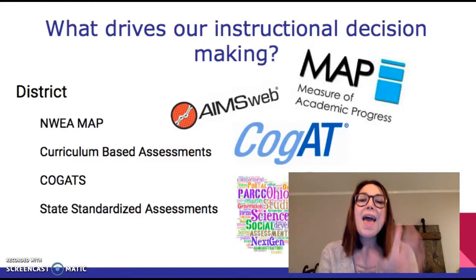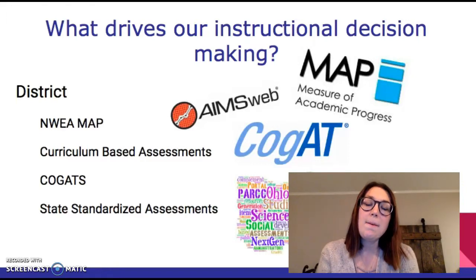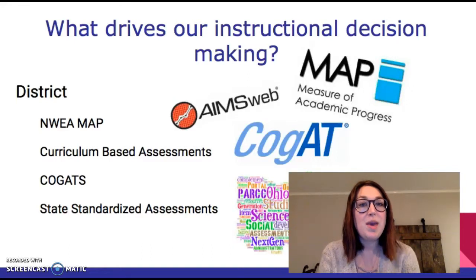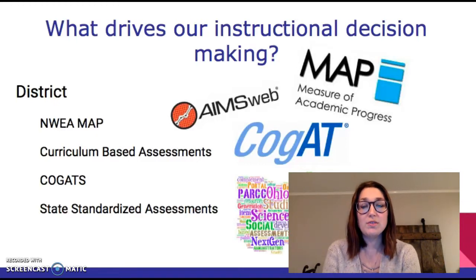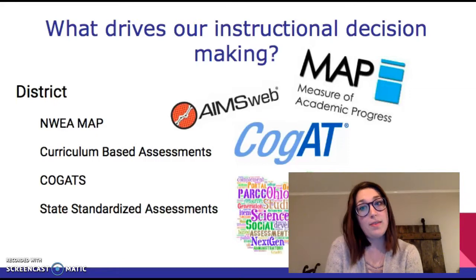So as a district, we focus on NWEA MAP. MAP is our performance-based assessment, our district-wide assessment. We do curriculum-based assessments. We do the COGATs in grades 2 and 4. Our students in grades 3 to 6 also perform on the state standardized assessment, and we do take the AIR, which all of Ohio has to take.